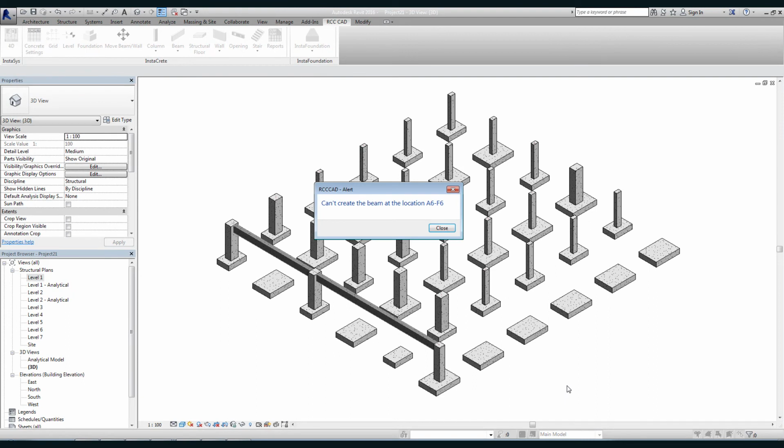We see an alert message, "Can't create beam at the location A6 F6." As there is no column at F6, the beam can't be created.